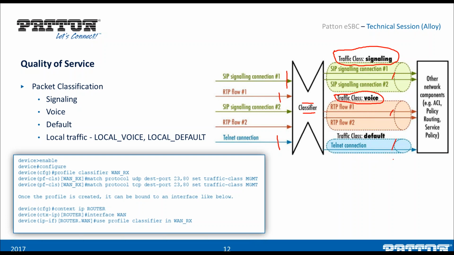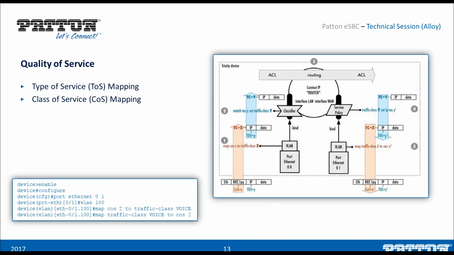Now, once this classification is done, then all other components which are there inside the SBC will take care. They will use ACL or policy routing or the service policy. They will use this classification to actually route the traffic accordingly to the interfaces. Now, this is just a very basic overview of how traffic comes in and goes out. Okay, at the lower layer, we look at the packet, what is there inside the packet, to identify the COS and the TOS values. Okay, based on this, we can do the mapping.